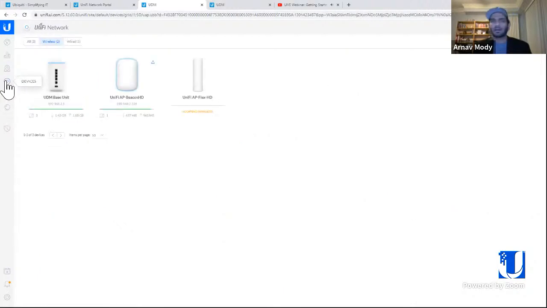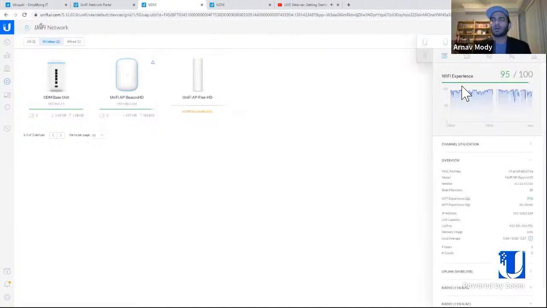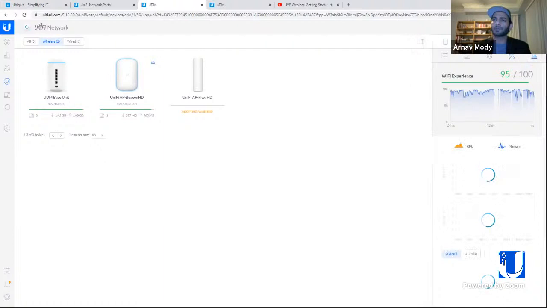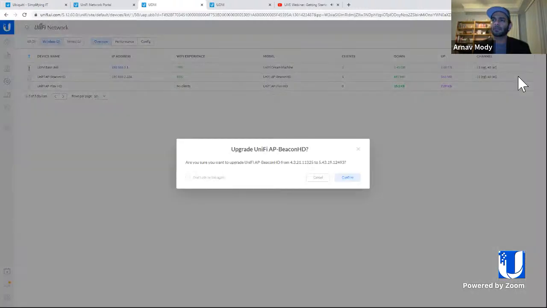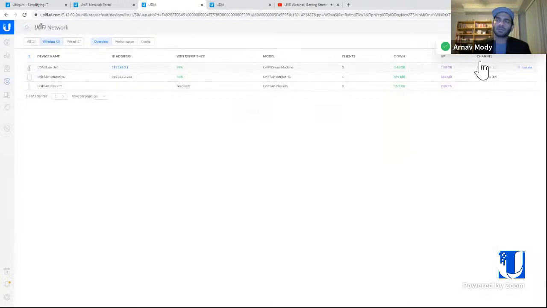So let's go back to the devices, see what's going on. Okay, it's still adopting. It's okay. For the first time, you can expect it to take some time to adopt. And at the same time, maybe we can go ahead and also make sure this one's okay. So if I go here, let's try and make sure this can get upgraded. Are you sure you want to upgrade this access point? Yes, I am. So it's going to update the UniFi AP Beacon HD, and that's all you have to do. Click on the button and it's going to be updated. And we keep pushing new firmwares to our devices as we improve them. So it's always good to have the latest firmware on all your devices.